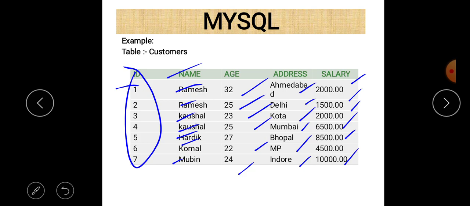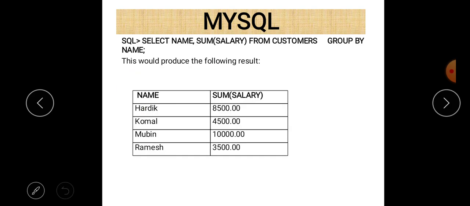Now suppose we want to make a group on the basis of name. Then this can be done using the select statement with the group by command. So first of all, just write select. After that, you want to print name as a column, so just write name.